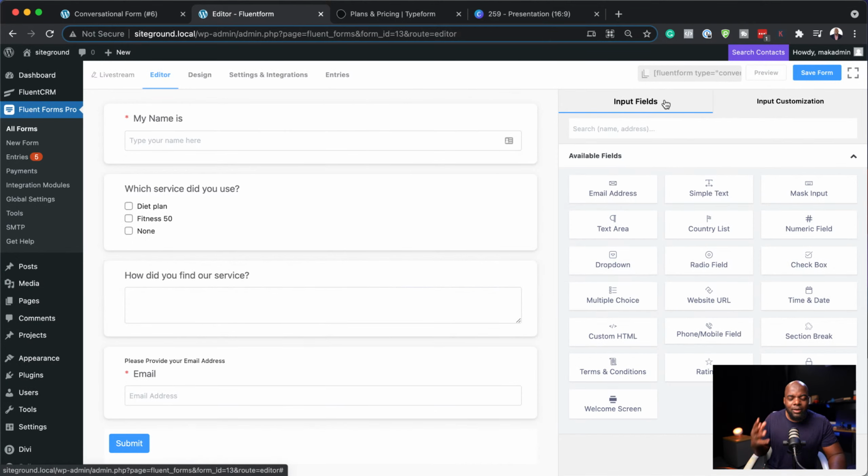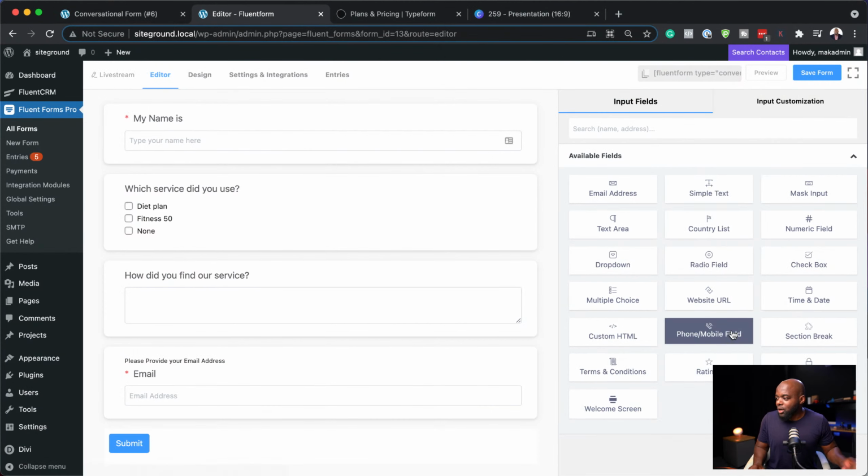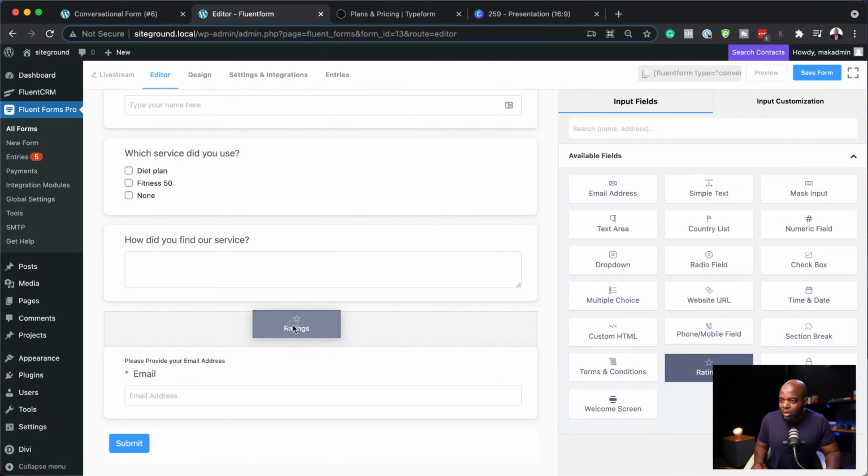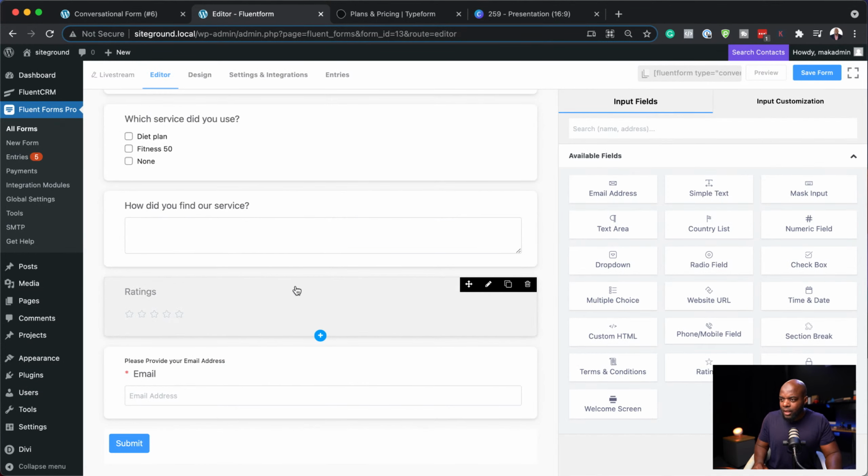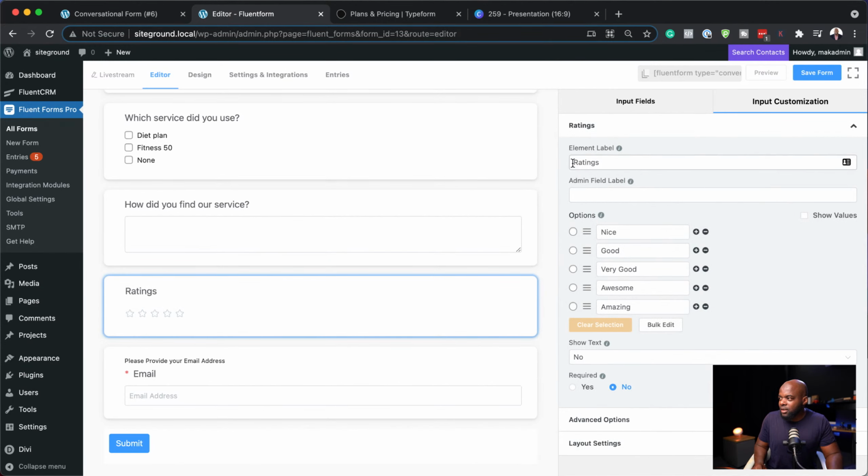Okay, fantastic. So now let's think of something else we can add. What can we add here? Perhaps we need a star rating. Okay, so that could be a good idea. So for our star rating, I'm just going to drag it over here like that. And now we have our rating. To customize this, we can just click here on this pencil icon and say, how do you rate us? There we go. How do you rate us?